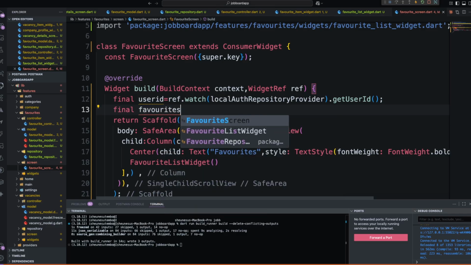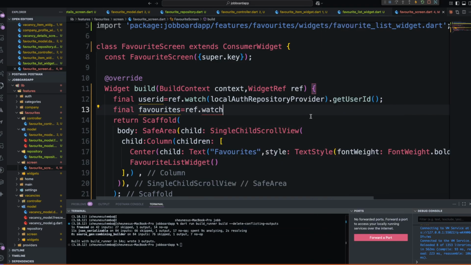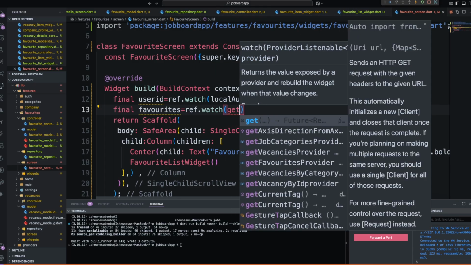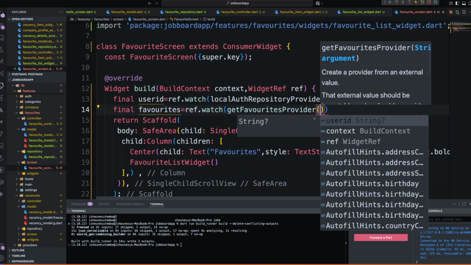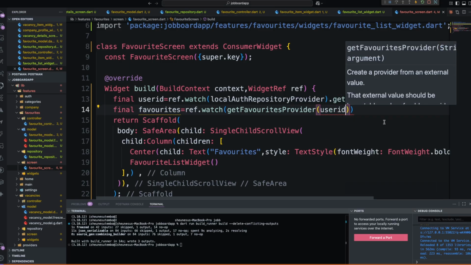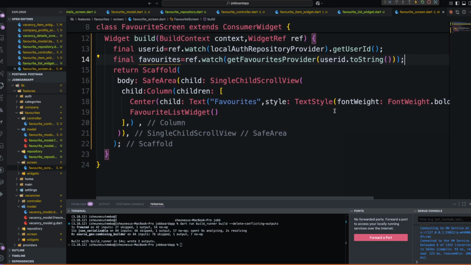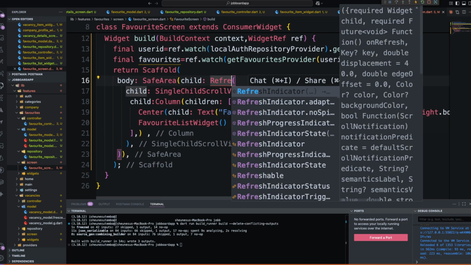And then the next thing is favorites. So the favorites, we are simply going to watch our provider, the get favorites provider, and then we have to pass in a user ID to string, right? All right. So the next thing that we need to do is we need to wrap our single child scroll view with a refresh indicator, right there.